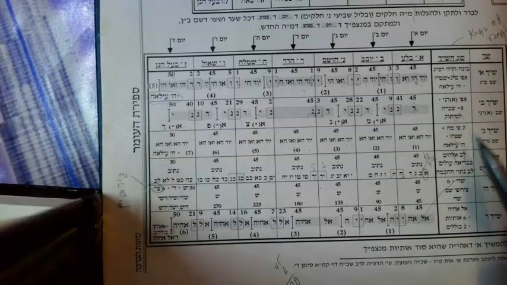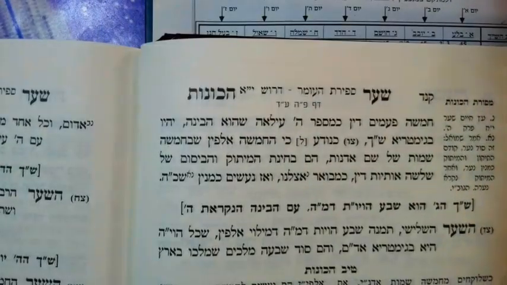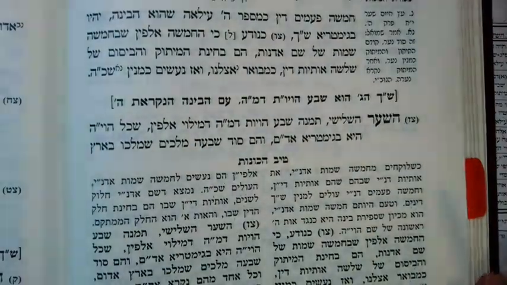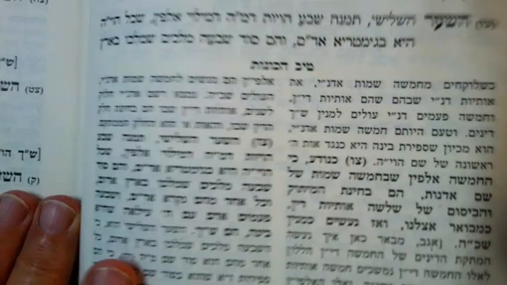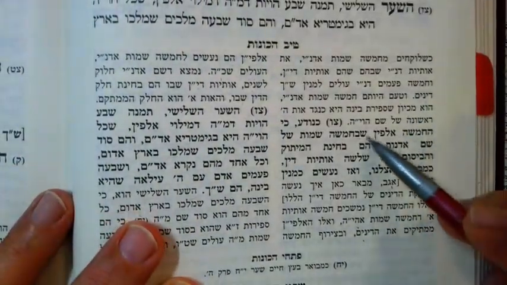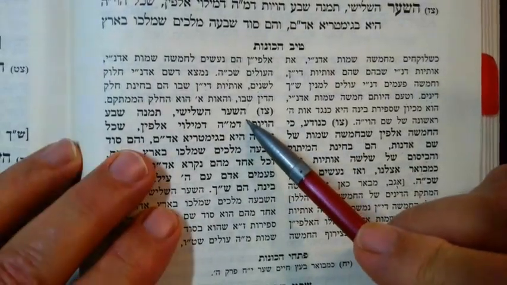Let's go down to the next one. Now let me see what's next. I keep hitting this camera, and if I keep doing that, it's going to go out. So let me see. Where are we? Okay, we're on number Tzadi Zion.